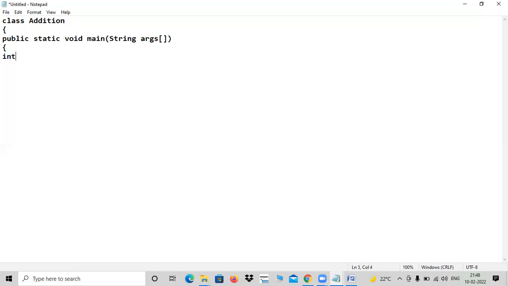Very simple program. int a is equal to 5, b is equal to 7, sum is equal to a plus b. And I want to display sum. How to display sum?